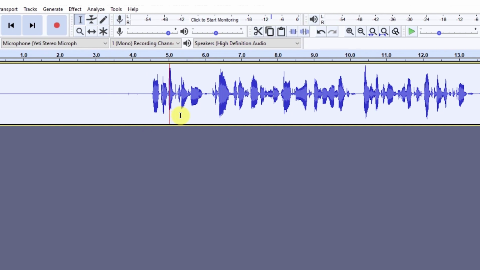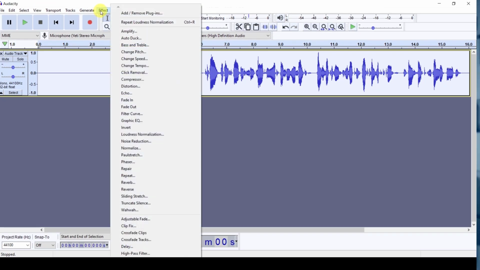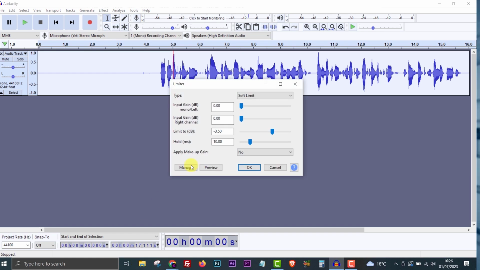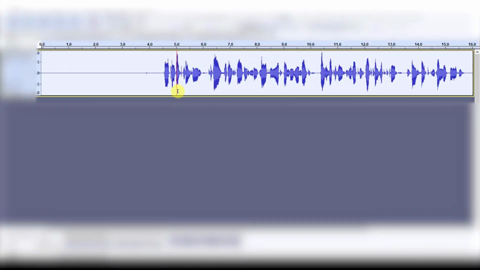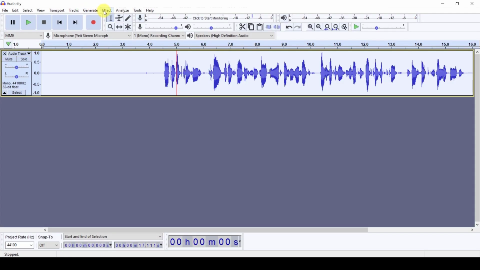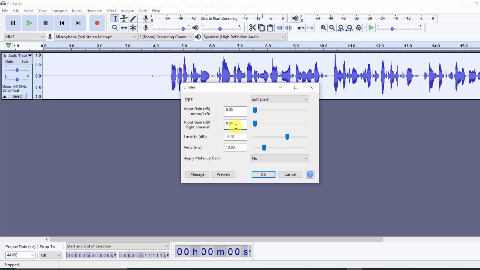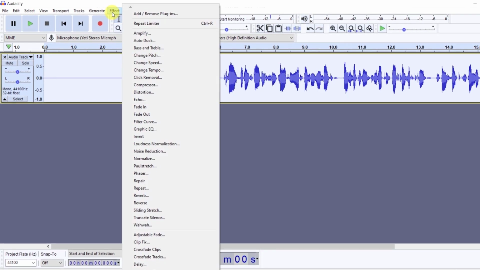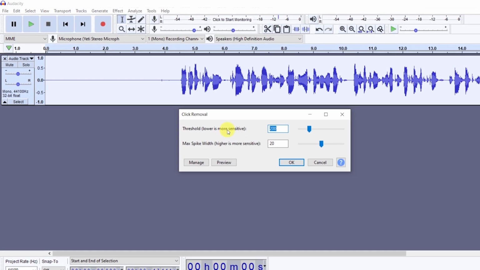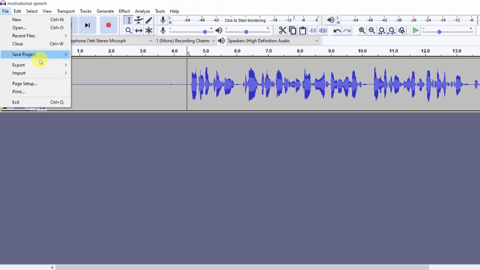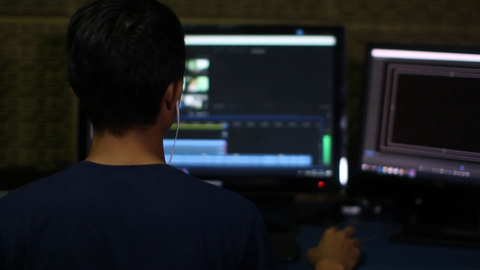You can also see a bit of clipping here where the red line is, so we need to add a limiter to reduce the gain so the audio does not exceed the threshold. Again, make sure the entire voice track is selected, then click on Effect and Limiter. You can keep these settings, then click OK, and you will see the audio shrink slightly. You could also do a click removal if you hear some mouse clicks, but otherwise save the project and export as a WAV file. You can then import the WAV file to any video editor.